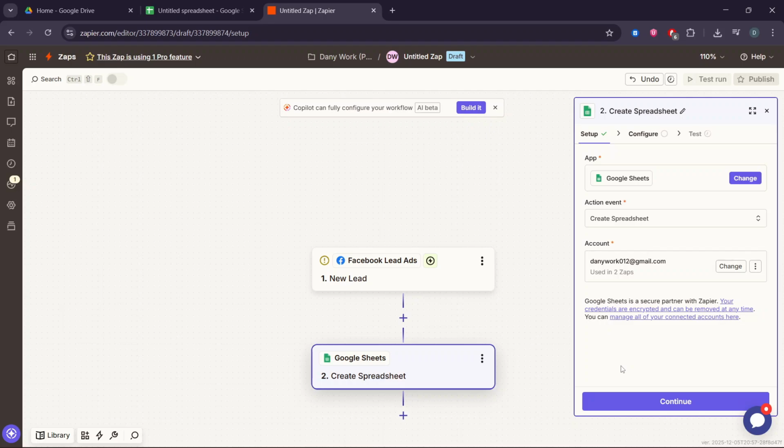Once you've completed these steps, your Facebook Lead Ads form is now live and connected to Google Sheets. Every new lead will automatically populate your spreadsheet without any manual input. It's also a good idea to test the Zap by submitting a test lead to confirm that everything is working correctly. And that's all there is to it. By following these simple steps, you'll be able to connect Facebook Lead Ads to Google Sheets easily and efficiently.